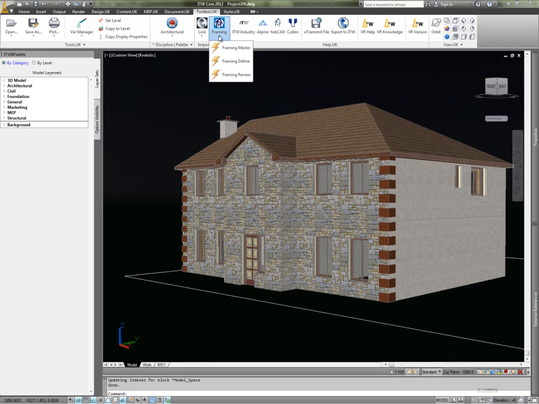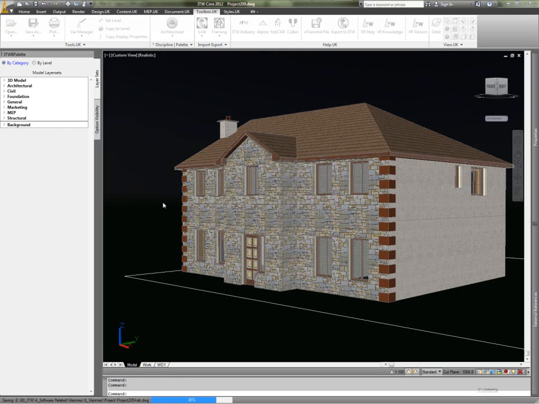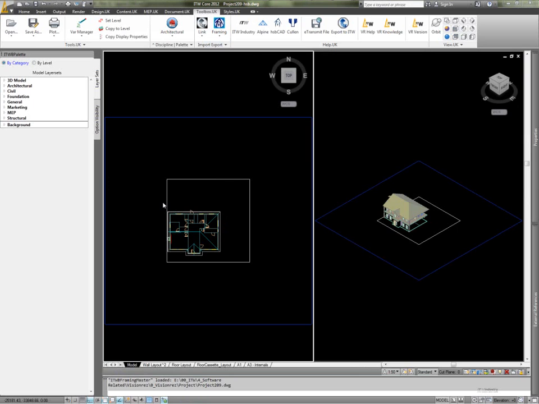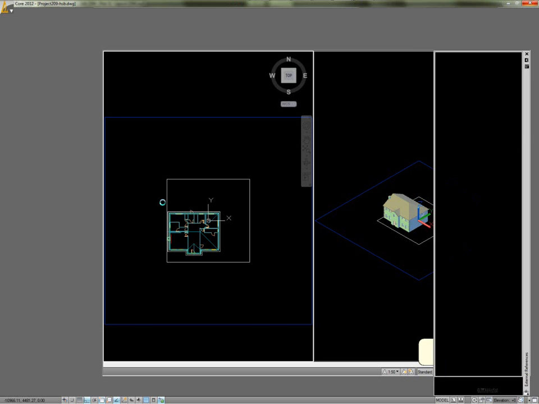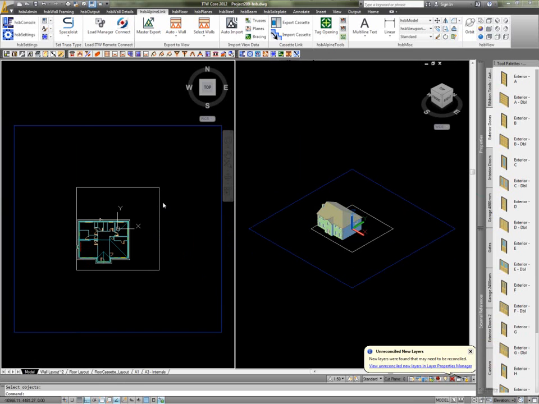In order to link this model through to the entire process, we are going to begin by applying a framing master. The framing master takes the architectural model and links it through to a timber frame design software template, which is produced in the hsbCAD timber frame software. As we can see in this case, this has now recreated that 3D model in a new template file, and it has changed the interface that the timber frame designer would be looking at.